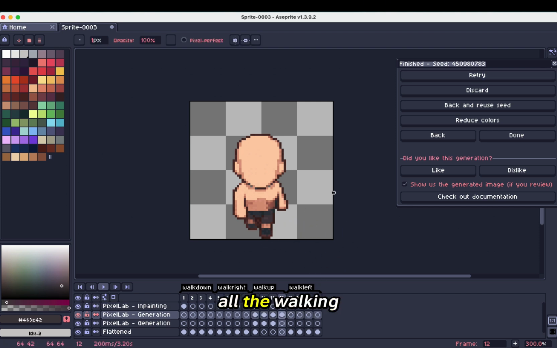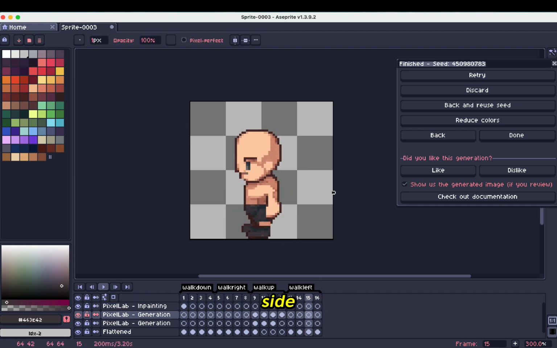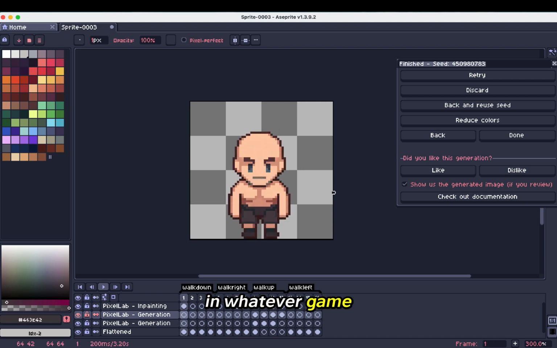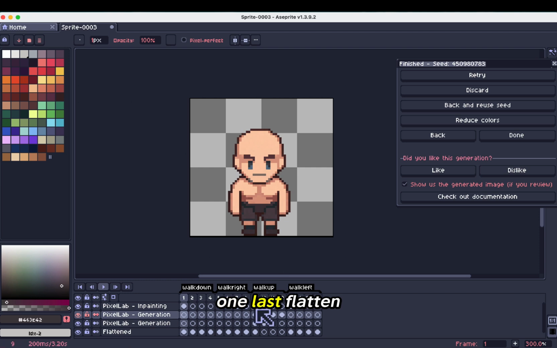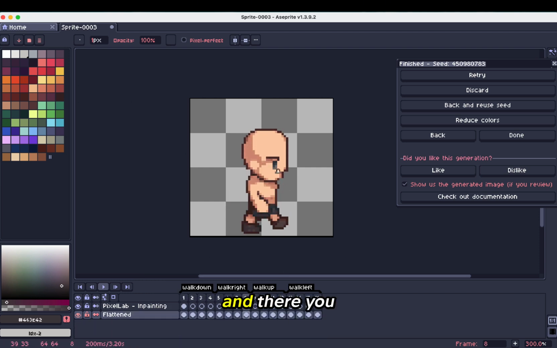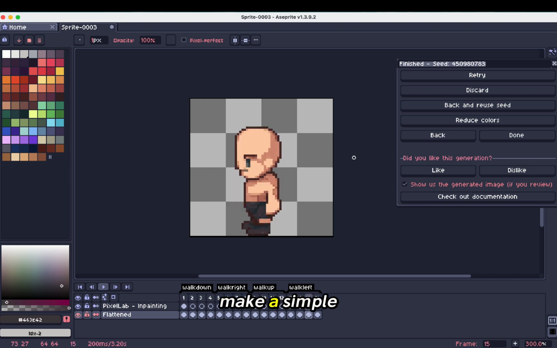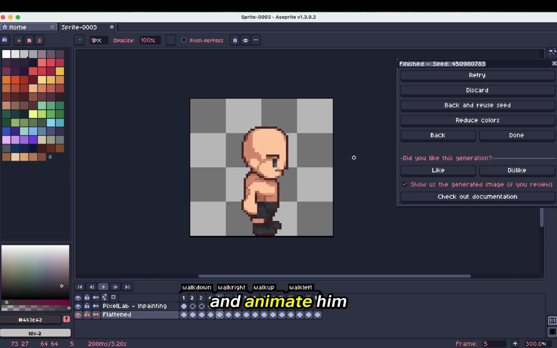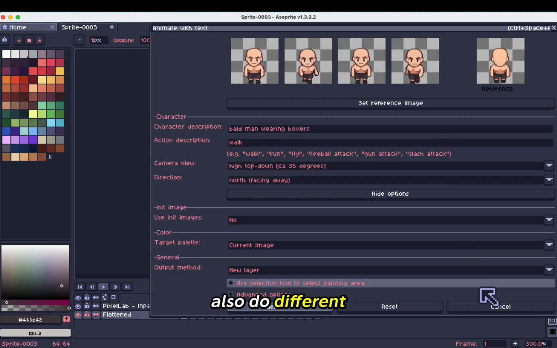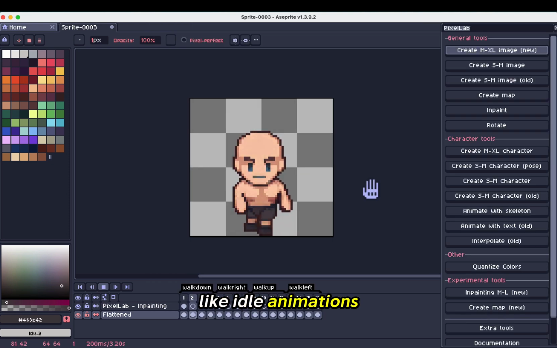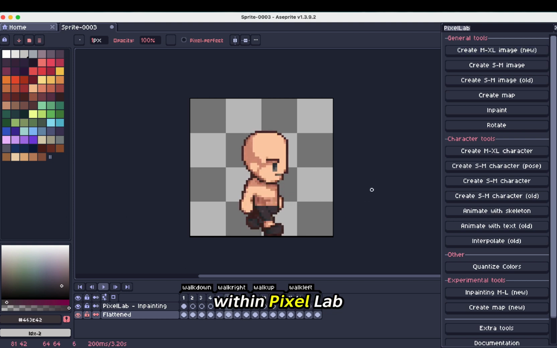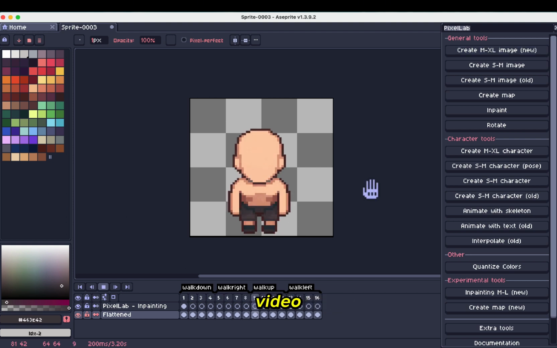We got all the walking animations for each side, and we can start using this for small prototypes in whatever game genre you want. One last flatten so we can have it all in one layer, and we're done with that. And there you go, guys. That's how we can make a simple character and animate him with a walking animation. Remember, you can also do different animations like idle animations and whatnot. And there's many more tools that you can use within PixelLab, which we'll cover in the next video.